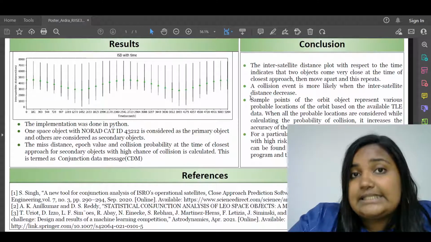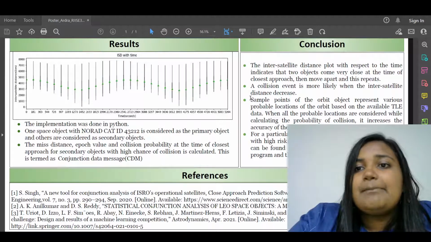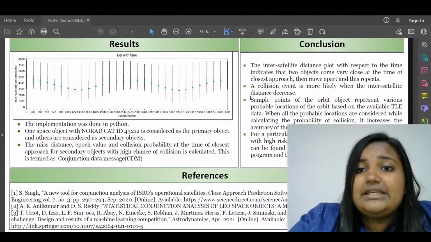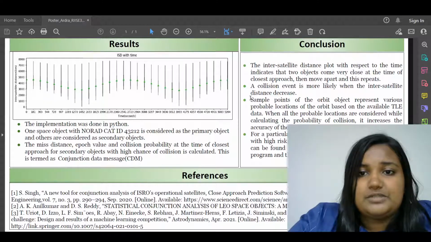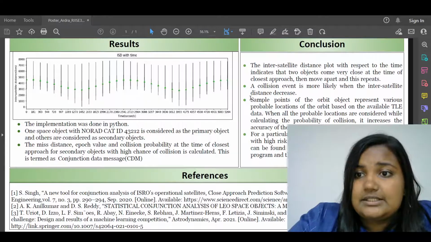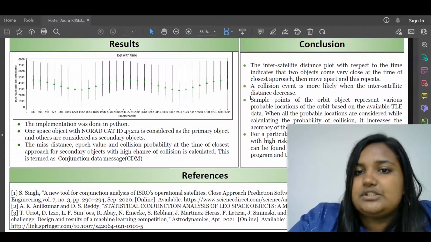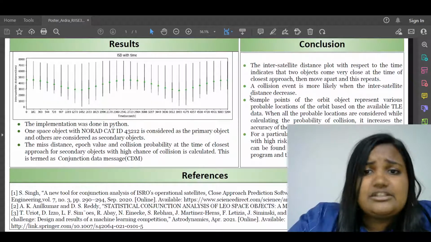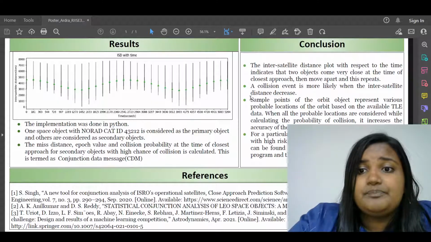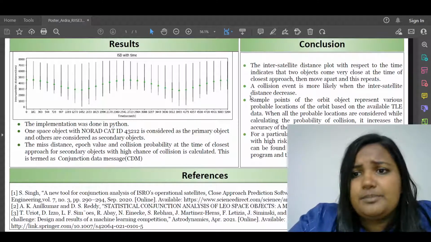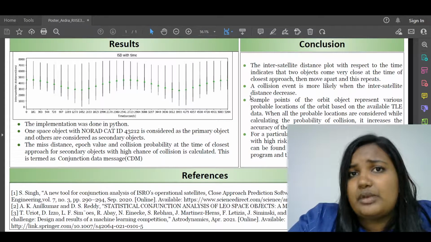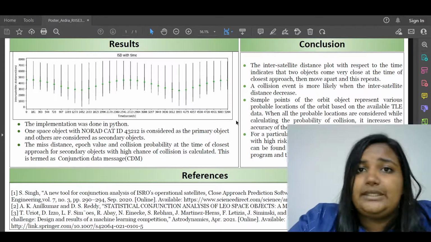Now, for getting a much better accuracy at this point, we generate the sample points. The sample points of the orbit object at various probable locations of the orbit based on the available TLE data are generated, and this is then used to create the orbit objects. When all probable locations are considered, it increases the accuracy of the calculations. For a particular primary object, a list of secondary objects with high risk of collision and the CDM is generated. This information can be found out for any object in space using the same program, and the detailed results can also be obtained. Thank you.